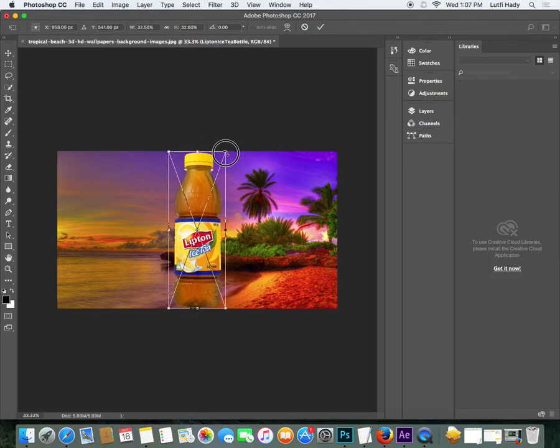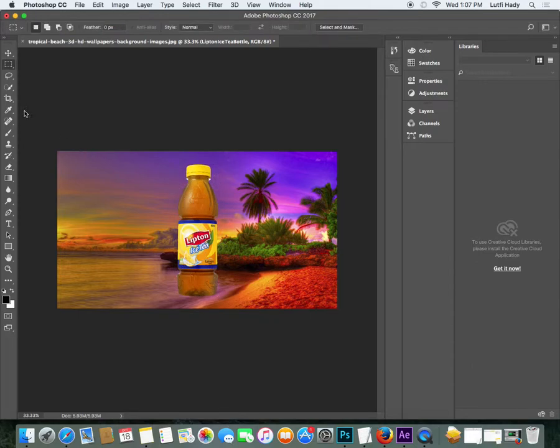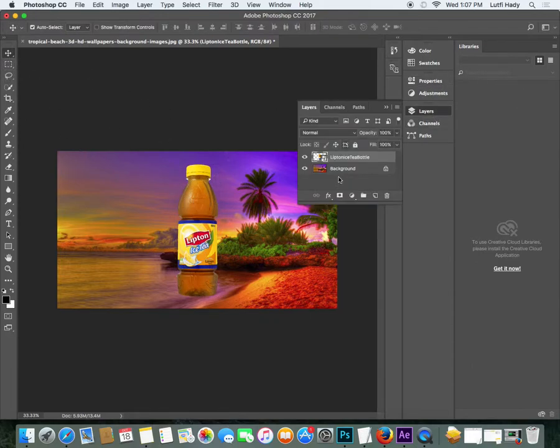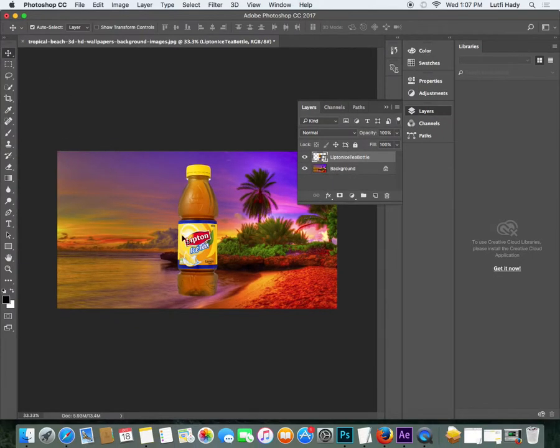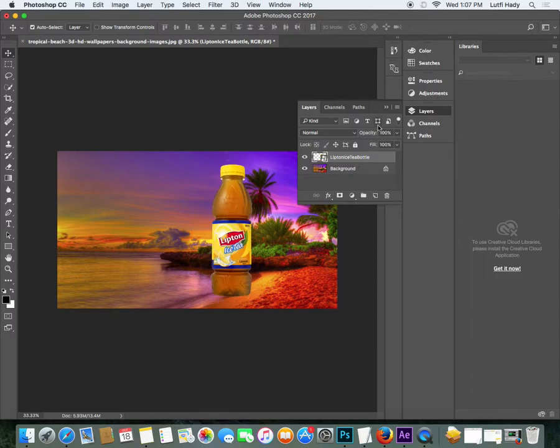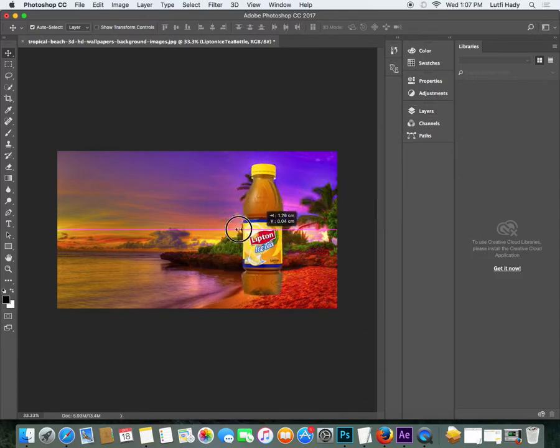If you're not sure, leave it large so you don't lose quality, but I'm going to maybe keep it about that size. You can hit the tick or just hit enter, and then it's there. So now this, as you can see in the layers, sits on its layer above, and I can move that around. And that's important because I want to be able to animate that later in After Effects.